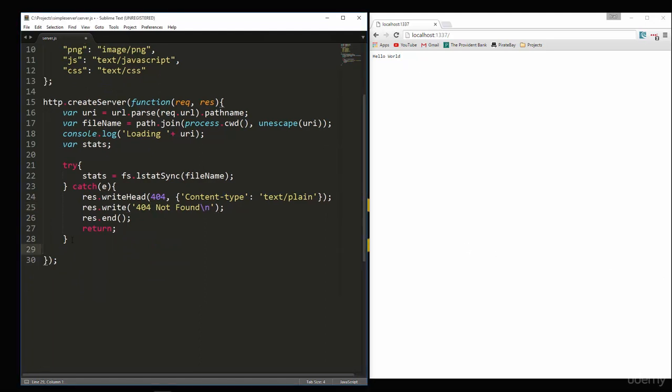Now down here, we'll say if stats.isFile. So if there is a file, then let's set a variable called mimeType.